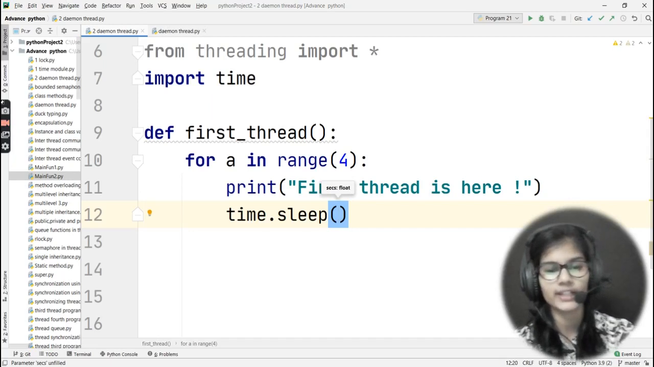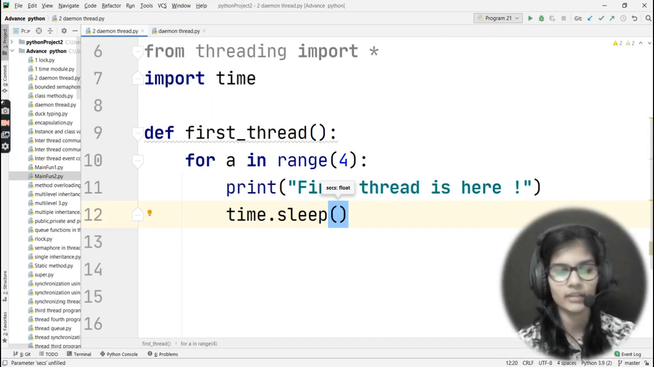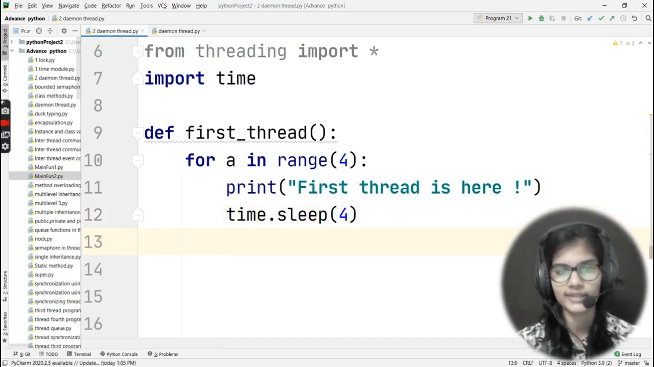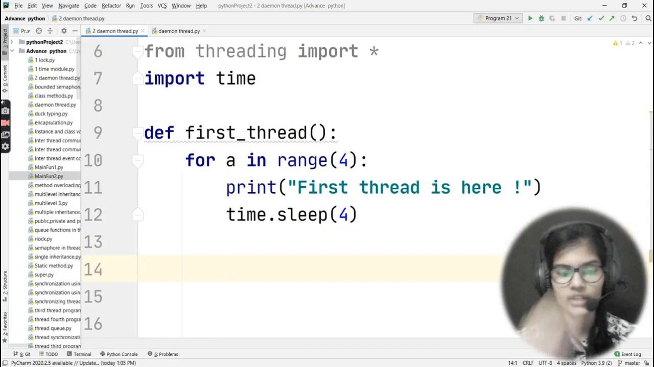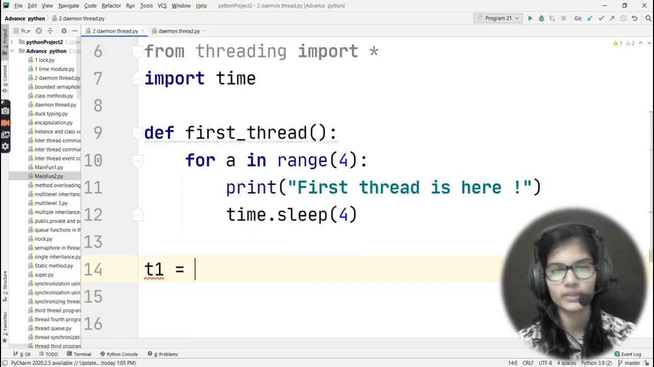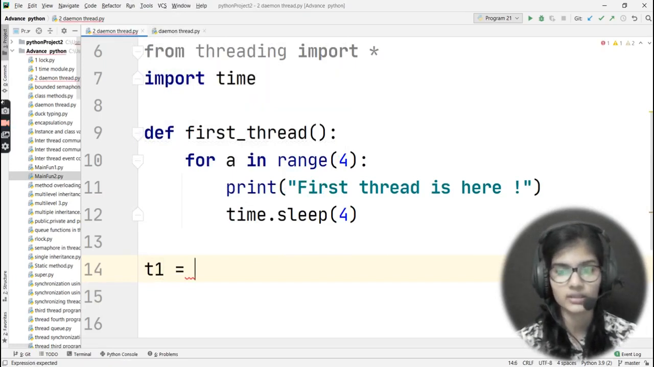So I would put the brackets here and write, let's say I have 4 seconds. Okay, let's say my value for seconds is 4. Fine, I have completed the function which I wanted to make here. Now what I would do is make my thread. Let's say T1 is my thread. Okay, I have made T1 the thread.